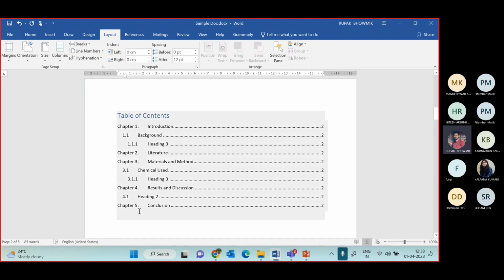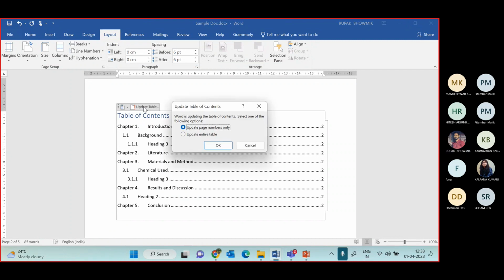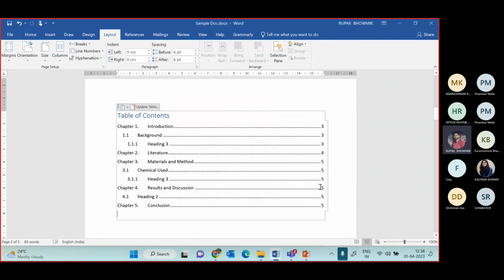Now see, I have changed the page number here, so I don't need to change my table manually. You just click on update. Here we will have two options: update page numbers only, and update entire table. If you have changed only the page number and not your headings and subheadings, then that's fine. Or else you have to update your entire table. So you select update entire table, and see, automatically my page number has been changed in the document. Thus you don't need to change your page numbers or the contents manually.